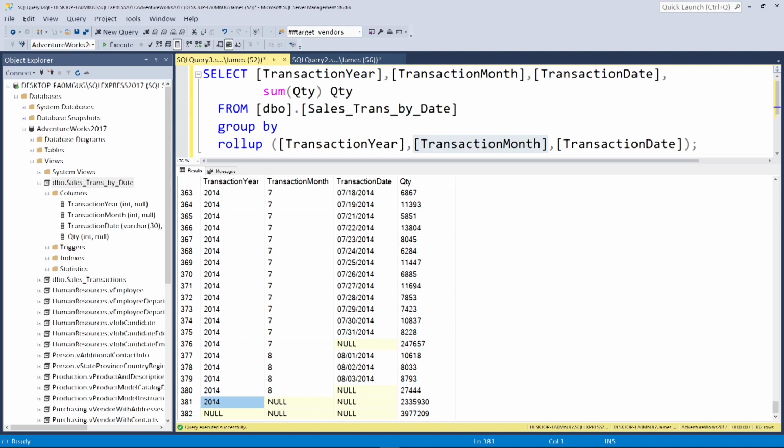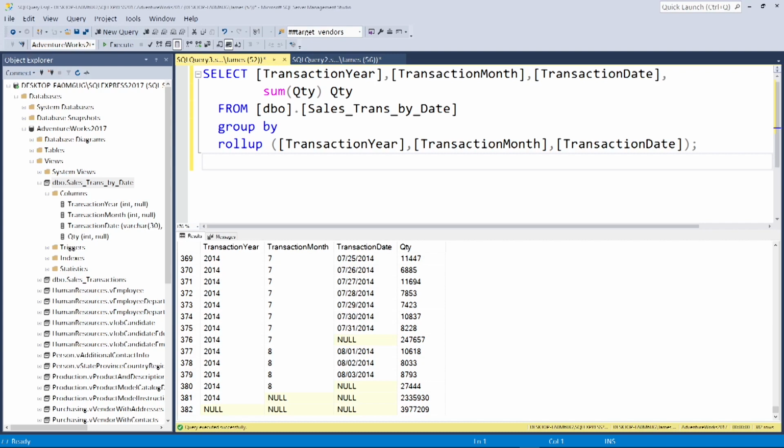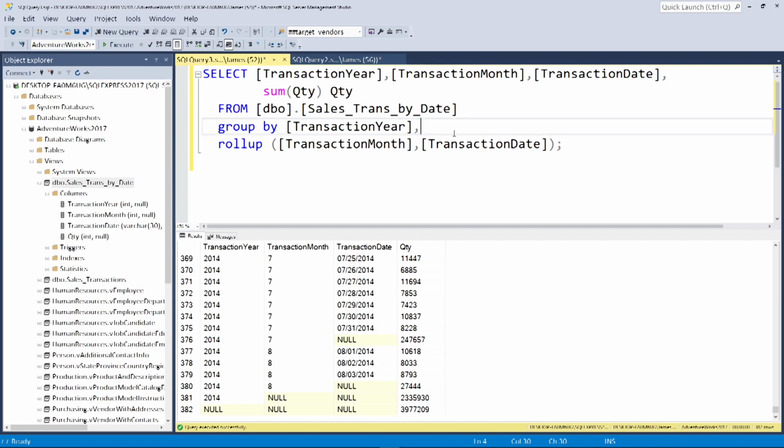Now, let's look at another example. Now let's suppose we don't want all these subtotals. Let's say we just want a subtotal for month and year. We don't need a grand total. So what we need to do in that case is move transaction year. Let's say we still want to display year. We still have it in our select, so we have to do something with it. So we'll move transaction year up into our group by. Now, if you have anything in the group by with a roll-up, you need this comma here. Just want to point that out.